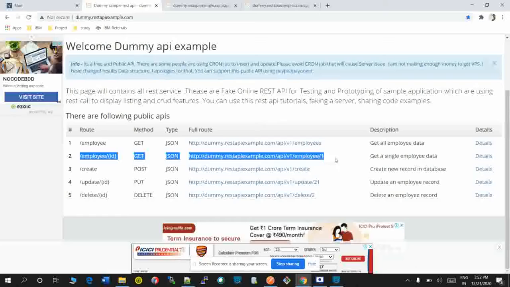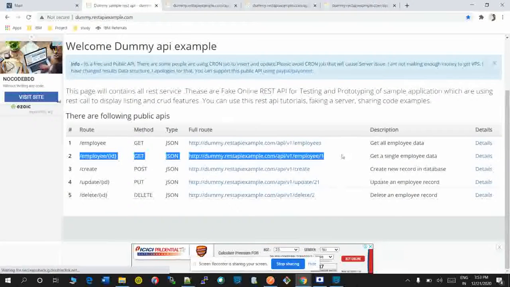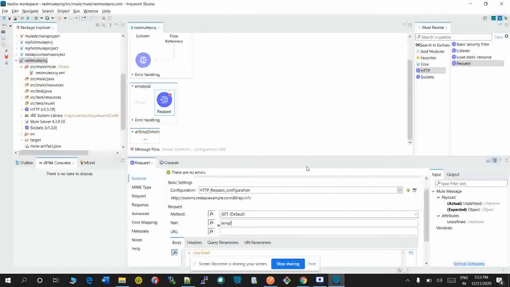In this case, I will be using this REST service. If you click on this REST service, you will find only one employee's details where the ID is 1. So I will be implementing these things in MuleESB. For that, base path. Base path would be something like employee.